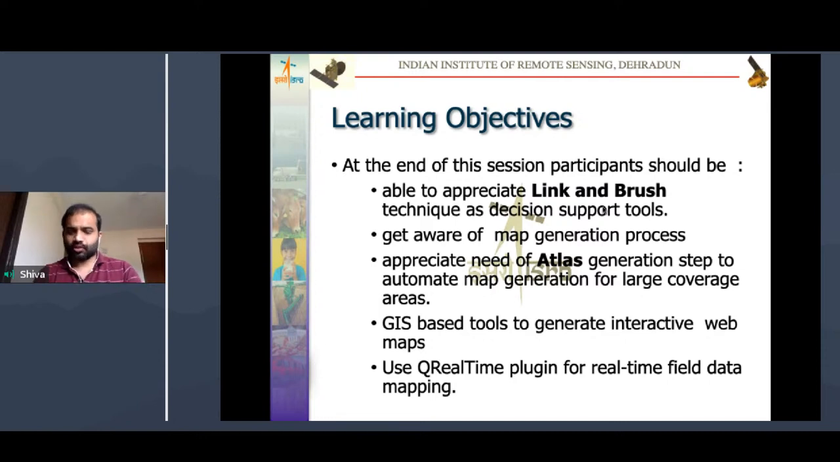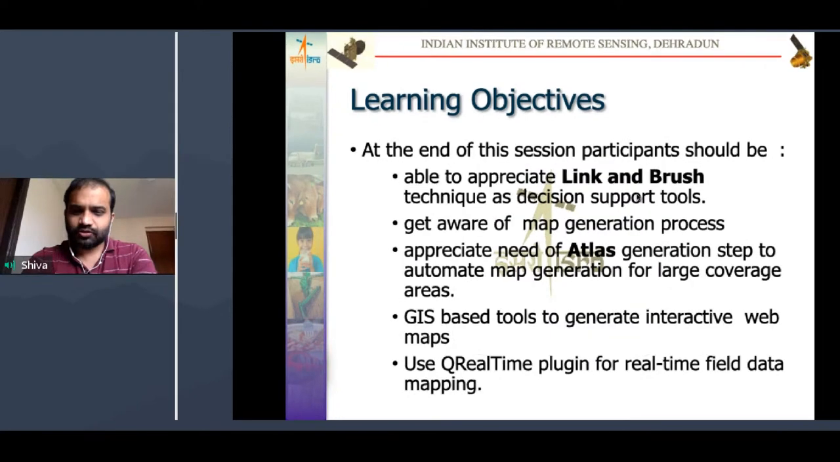Along with the definitions, you will also see a live demo of how you can generate an atlas, how you can create maps, and how they are different from other visualization techniques. Then we'll also see some GIS-based tools to generate interactive web maps, so that once your analysis is ready, you can share it with your higher management or the end user in a simple web-based form which can be interactively accessed.